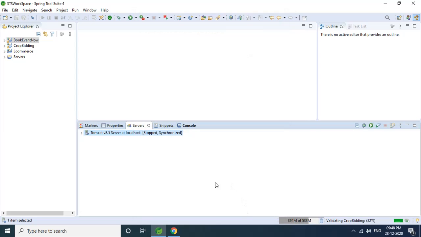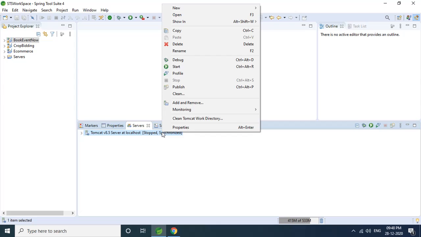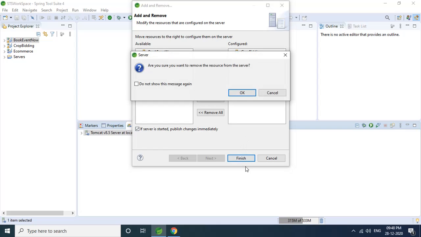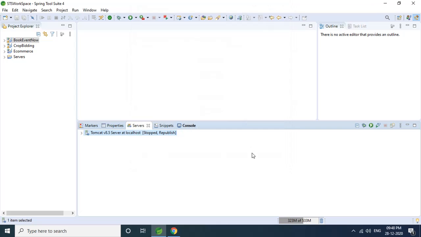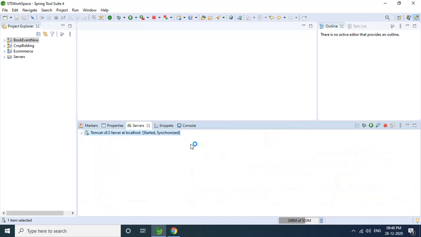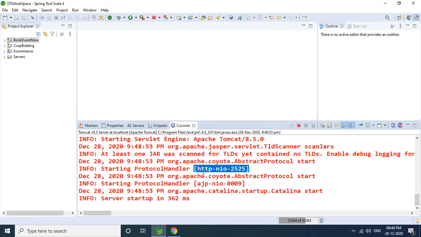After importing, you have to add this project into the Tomcat server. Go to Add and Remove, add the current project which you want to execute, select finish. Then just start the server. Here you can see your server port number 2525. There are multiple port numbers here, but try to pick the HTTP port number. That is important for us.